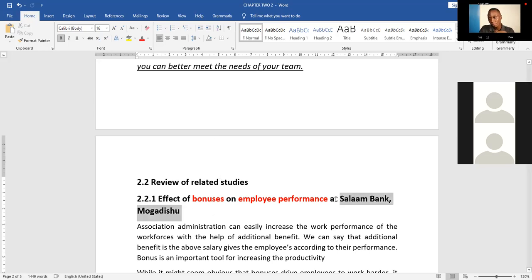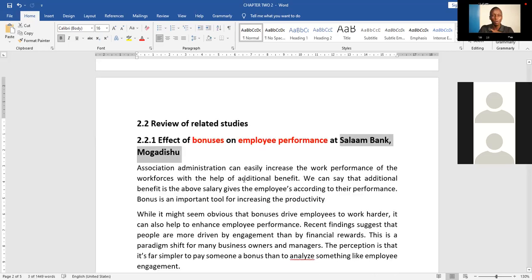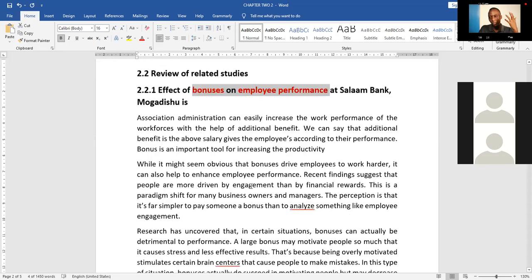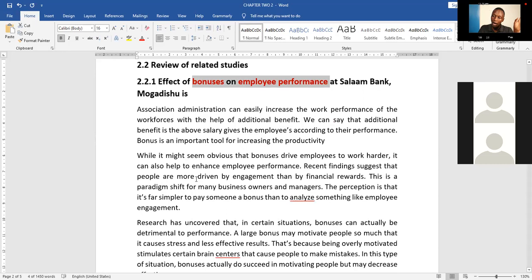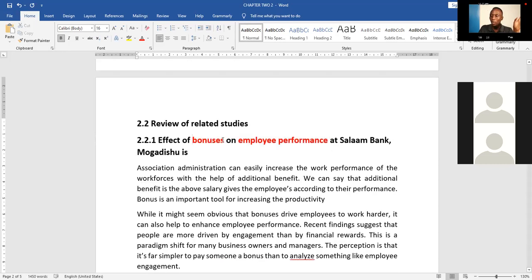The information that we put here is not for Sanama Bank, it's not for Mogadishu. It's just talking about IV and DV. That's all. Whether it is for Nigeria, whether it is for Kenya, whether it is for South Africa, you can as well copy that information and put it here, as long as it talks about IV and DV. That is all.